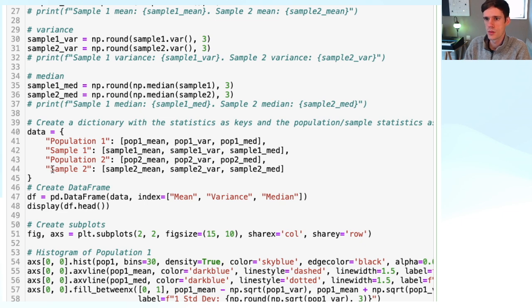Now we want to bring them all together into one data frame such that we can visualize it as a table. And to do this, we first create a dictionary called data. Now the keys of this dictionary are the names of the individual data sets. We have population 1, sample 1, population 2, and sample 2. Now the values of the keys are the corresponding basic statistics. And what is important here is that the order of these values is important because it will be the order in our final data frame. So we start with the mean, then the variance, and then the median. And just all for the corresponding data set, which is the key.